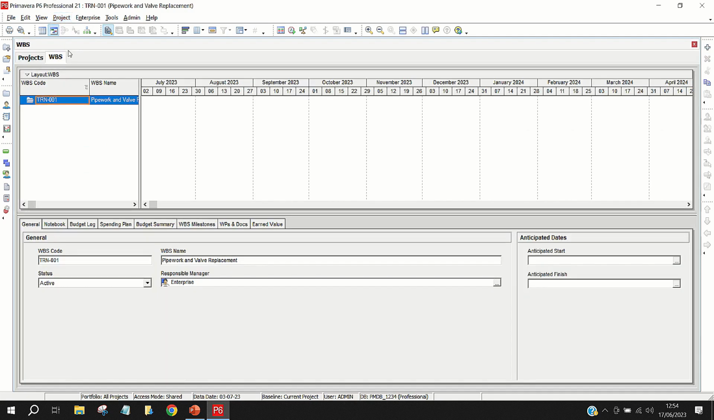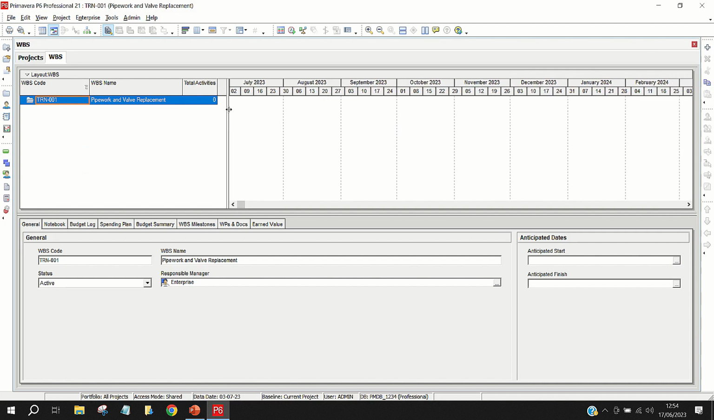Now that we're in the WBS window, the way we can add a new WBS is we can go to the right hand side to the plus icon and click add. I'm going to change the WBS code to key. Actually, I'm going to change it to MIL for milestones. And I'm going to change the WBS name to key milestones.